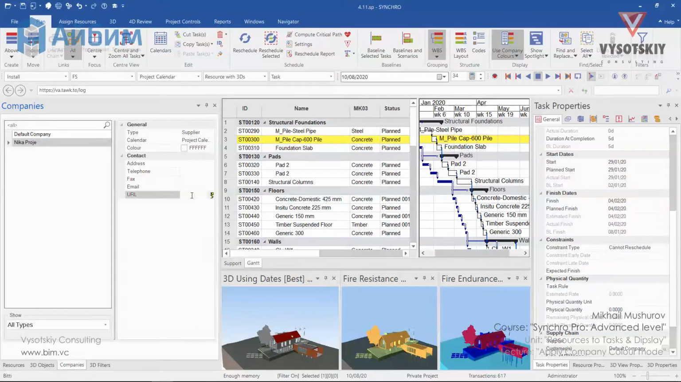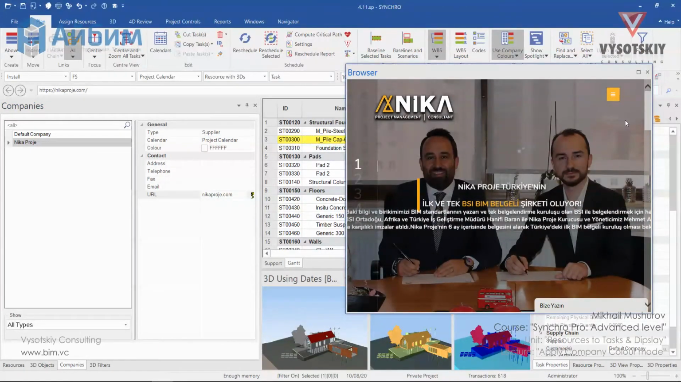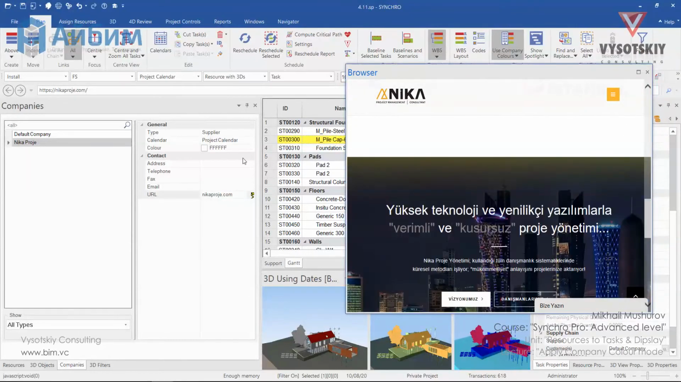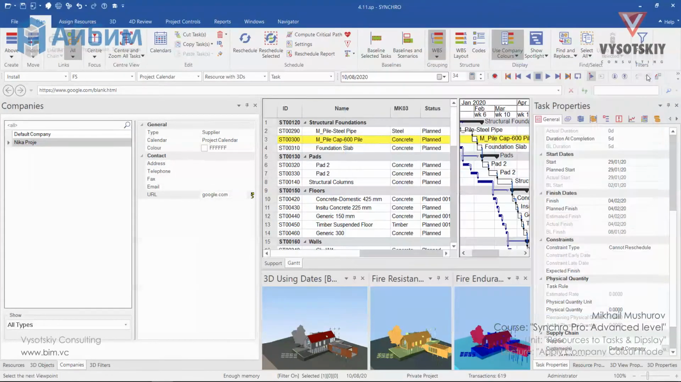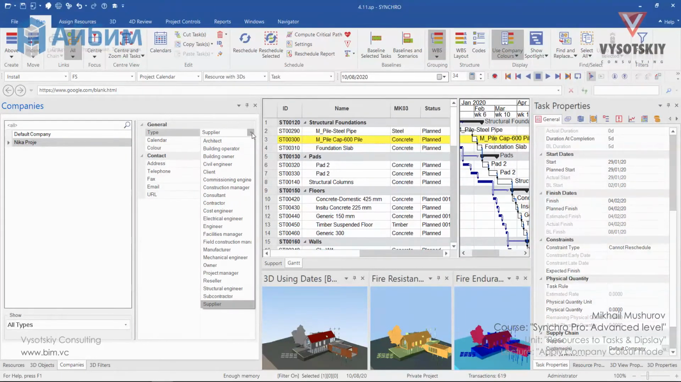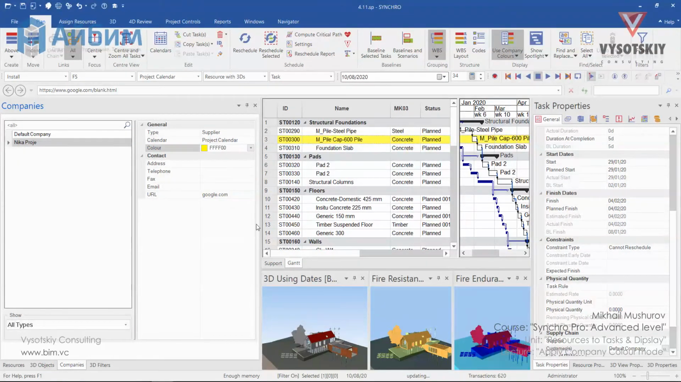To demonstrate how it works, let's write our company's page here and click next to the URL. The open window is the actual web page of the company. Now we can change the type of the company. I'll leave it as a supplier, and the color I'll set as yellow. Let's add a new company, for example, ABC Company, and change its type to a client.